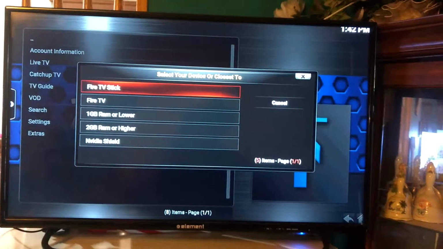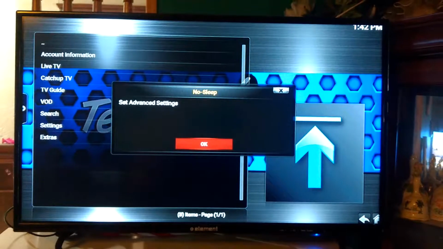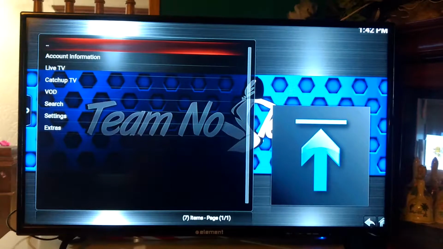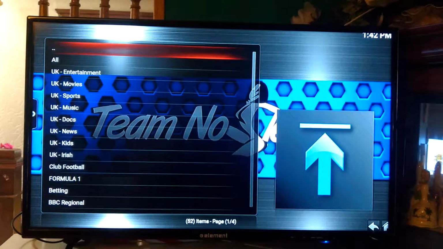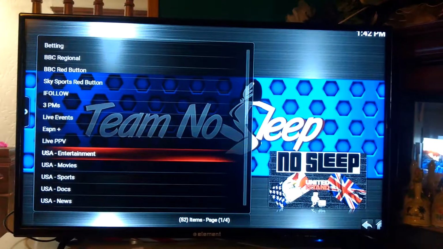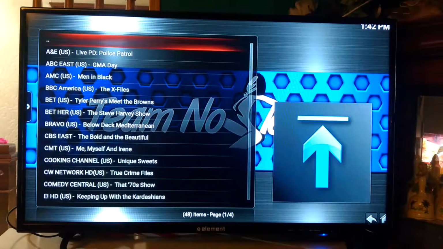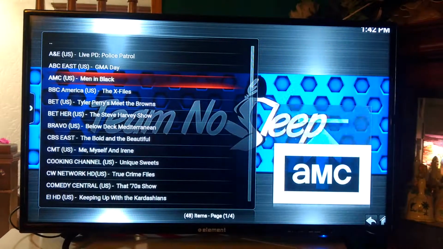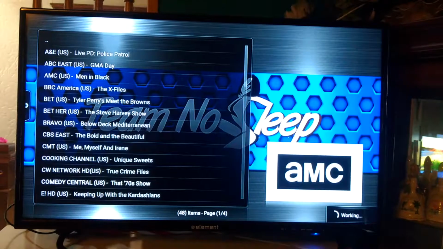There's a Fire TV stick or a Fire TV. Most people have the stick, but if you actually have the Fire TV, you could select that. Set advanced settings, okay. So now we're in. Here's live TV here. And we said no to the TV guide, but it still will tell you what's all on. So I'll go to like USA Entertainment here, and it'll tell me what's on. Live PD, Men in Black, That 70s Show. I'll go ahead and click on That 70s Show and see if that's what it is.